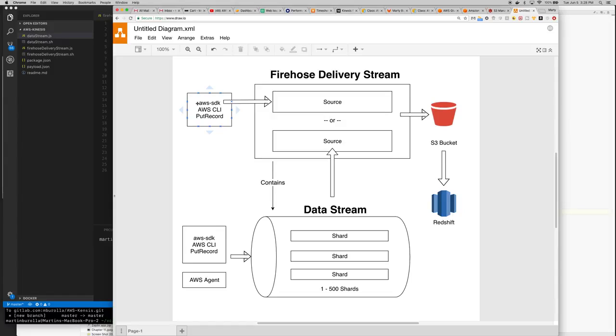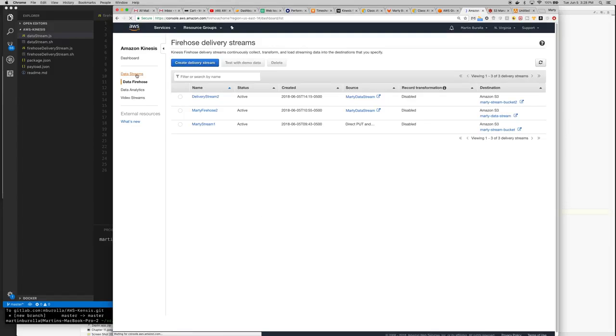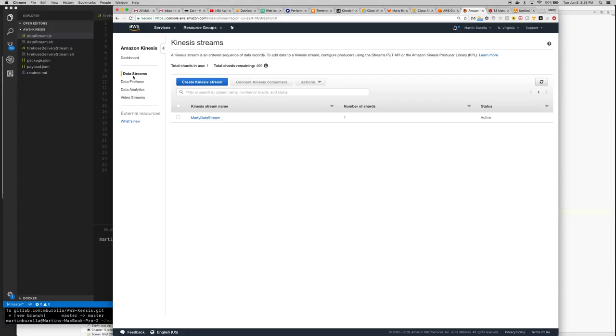So in this case up here, I can write to this firehose delivery stream, and then it gets dropped into an S3 bucket, and then from S3 we can pick it up and import the data into Redshift. So let's go to the console and we can see some of these things.